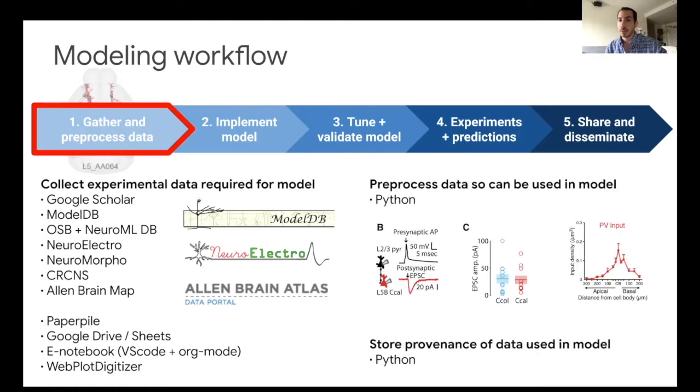Once we have all this data, what we do is pre-process it so it can be used in the model. Of course, when we obtain data, they are in different formats. They have been recorded using different techniques, different units. So we have to interpret it and combine it to make sense of it and extract some final pieces of data that we can input into the creation of our model. All this right now is done manually using Python. And at the same time, the provenance of the data used in the model, so the reference that we're using to obtain these data points, is currently also stored in a manual way using Python or these electronic notebooks.